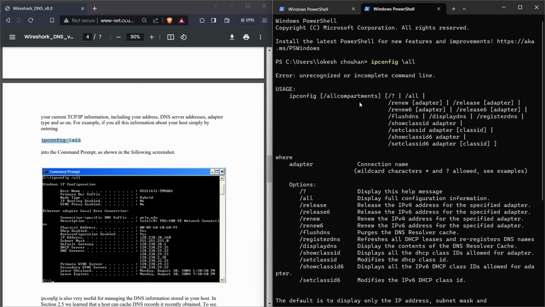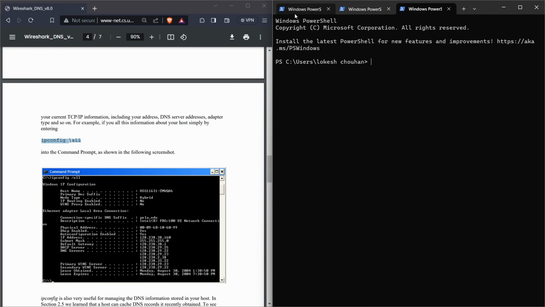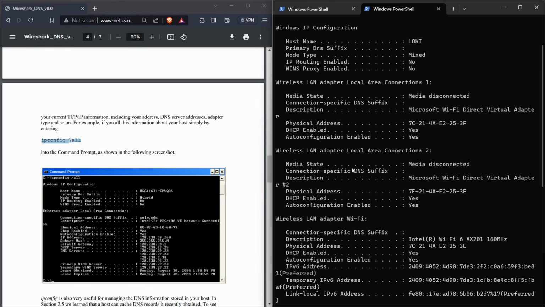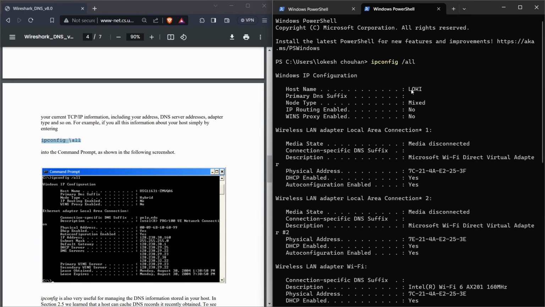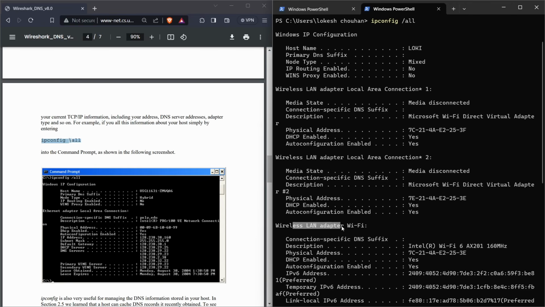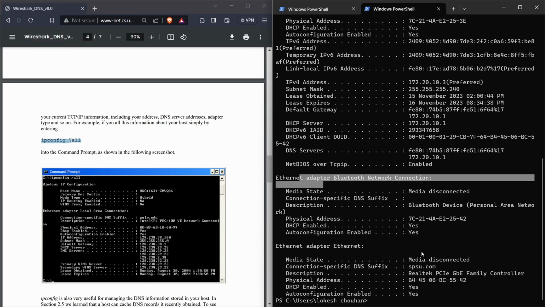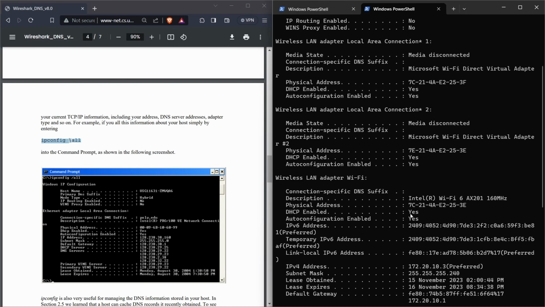Okay, some mistake, so again I am writing ipconfig all. Okay, so here you can see it gave me all the information about my laptop, the Windows IP config, the host name, the wireless LAN adapters, the adapter LAN with the Wi-Fi, and the Ethernet adapters. See, all the information is given here.